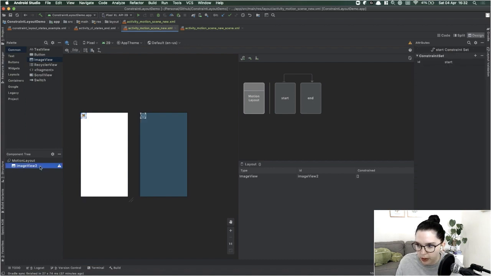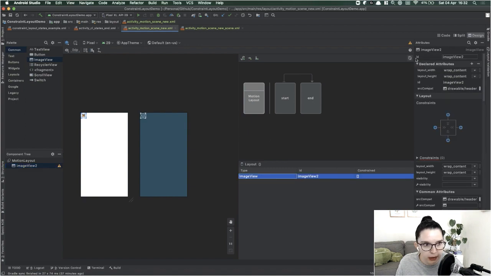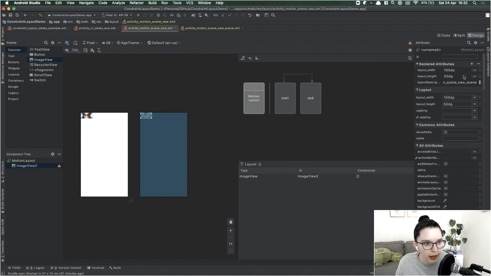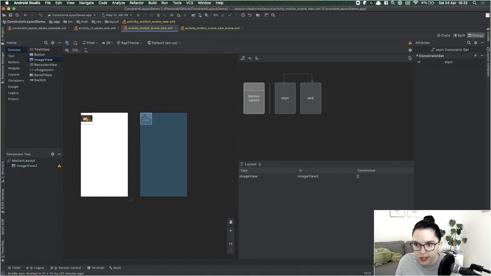A bit small. Let's actually make it a bit bigger. Where did it go? 100 dp and 100 dp. Okay, so now we have our image view.